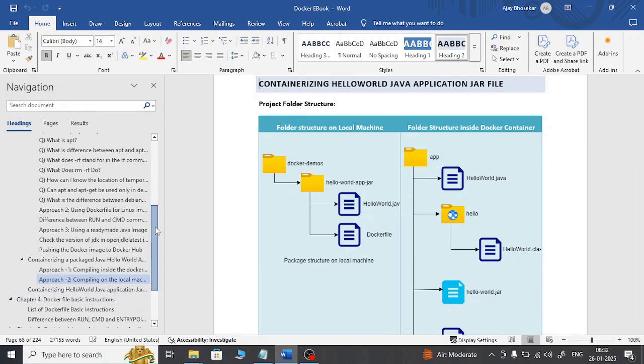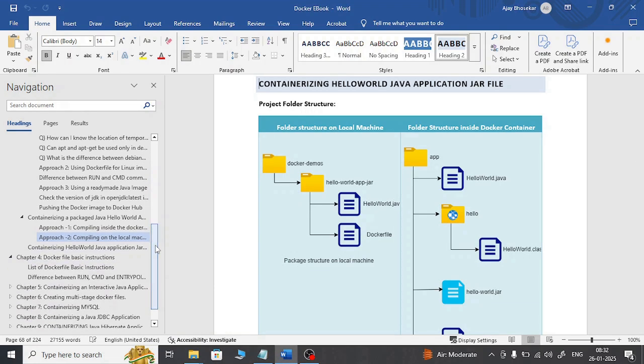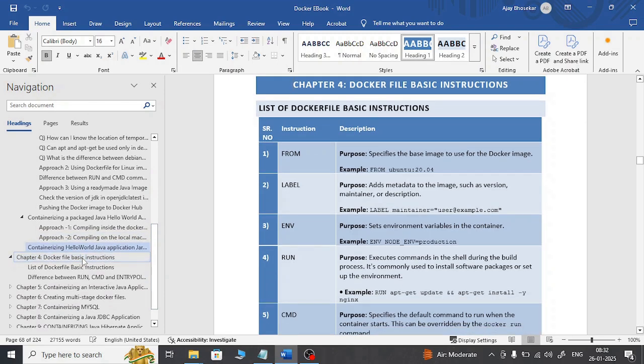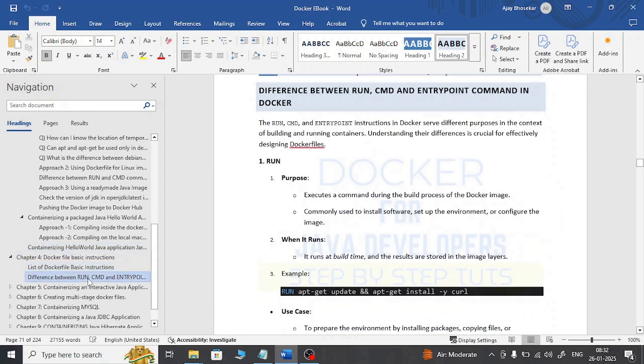So, in this chapter, we will have an overview of instructions used inside a Dockerfile. So here I have created a table which shows the instruction, the purpose of that instruction, and a small example on how to use that instruction. We will also cover a very important question, that is the difference between RUN, CMD and ENTRYPOINT commands.